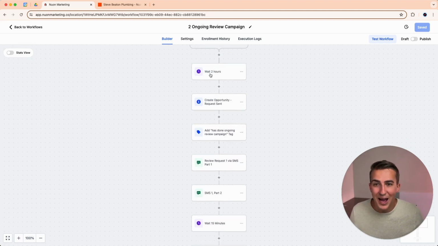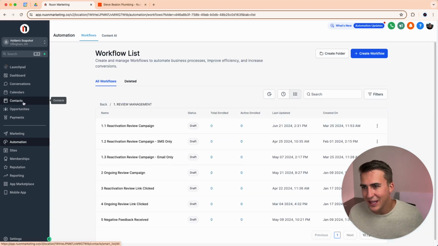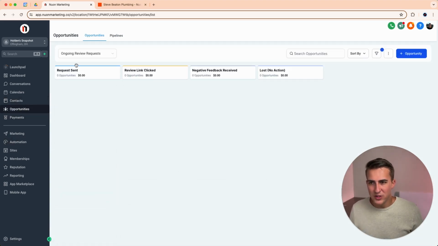We also have, for both the ongoing and the past review requests, pipelines. So I can look at different, let's go see here, opportunities. When I send all these review requests, I have a pipeline: when the request is sent, and then when they click the link, they go here, and when they receive negative feedback, when they click the negative feedback link or the negative feedback form comes in, they go here, and then if they don't do anything, they just go here after 2 days with the last message.